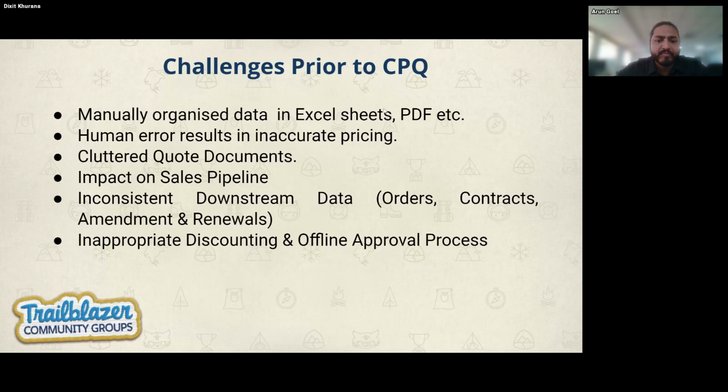And it also affects the sales pipeline. Sales pipeline means you can't track the number of opportunities coming into your pipeline. Basically it is about forecasting as well, like how many deals you have closed. So there were a lot of issues prior to CPQ.